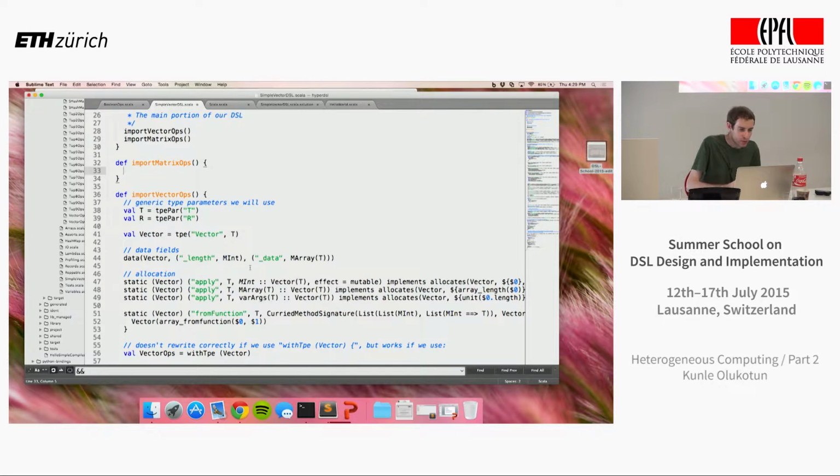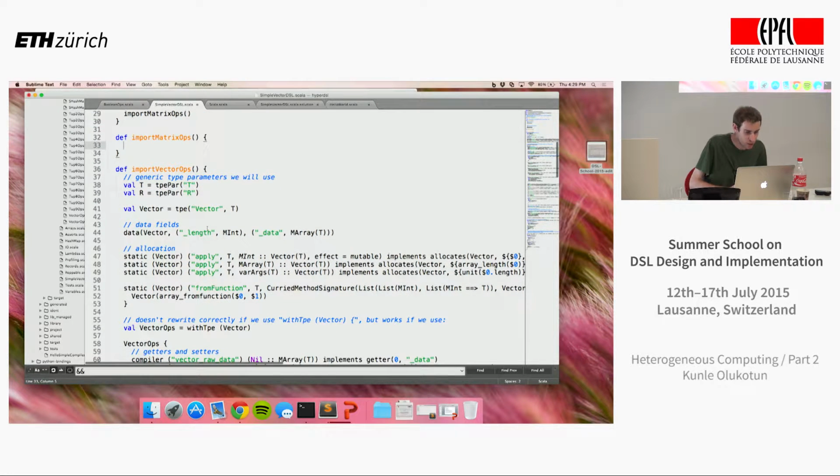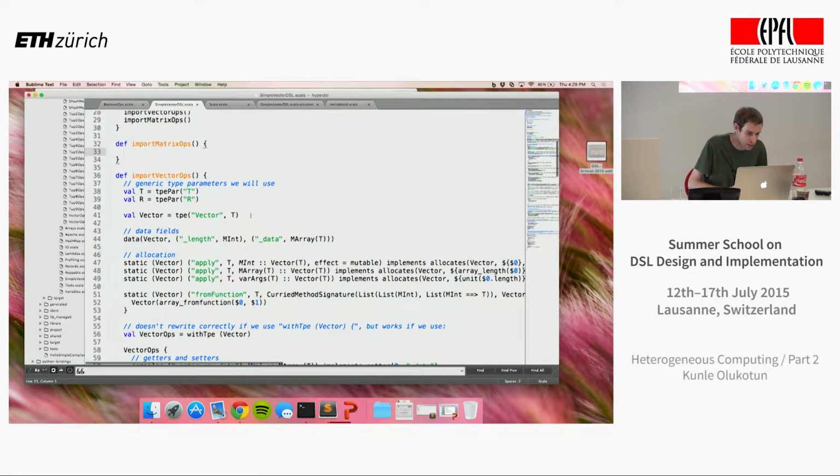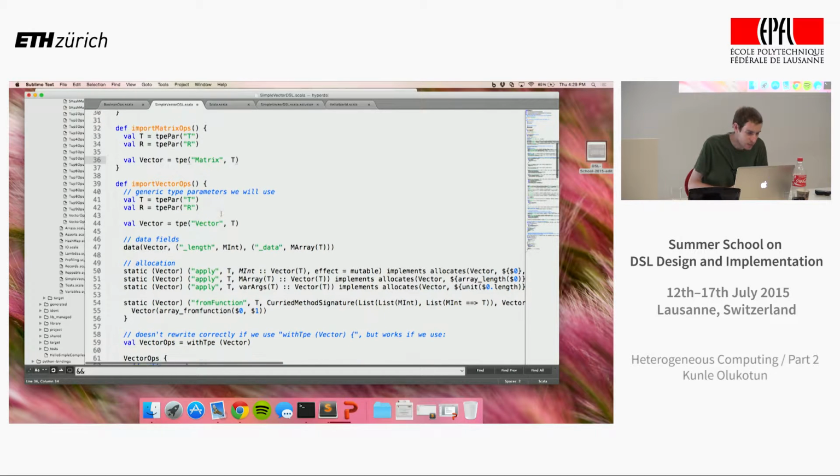All right. The first thing we need to define is our type. Types have two components. One is the user-facing type that everyone sees, which was called vector, and now we're going to call matrix. It is parameterized over a single type T. The other half is how you implement that type.